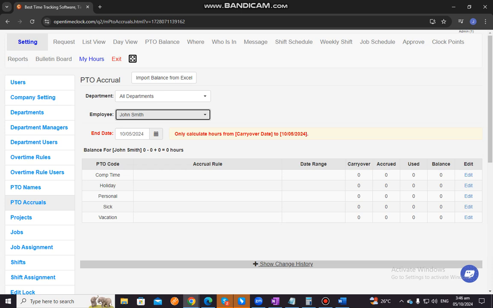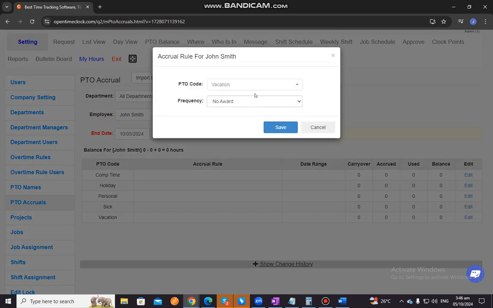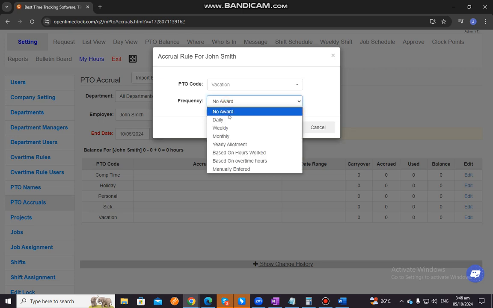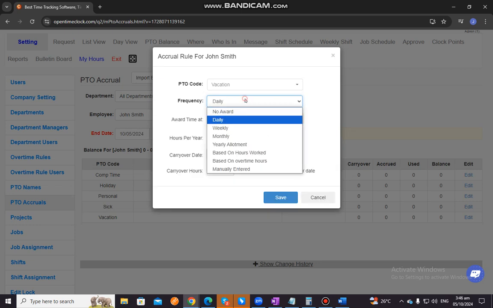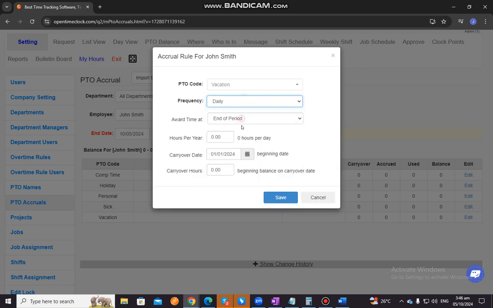So I want to add a vacation accrual. You just need to click on Edit and then click on the frequency. Let's say this is the one that we're going to have an accrual with. So you have to select what specific frequency depending on your company's rule. What accrual rule for John Smith do you want to give? For example, let's go to daily. So it's up to you the award time, is it beginning of the period or end of period. You have the option to choose from that.